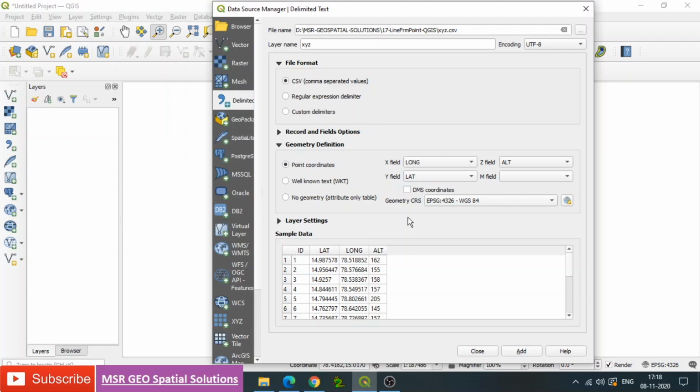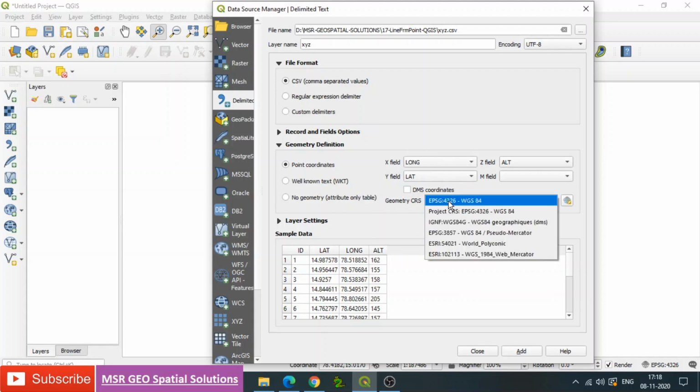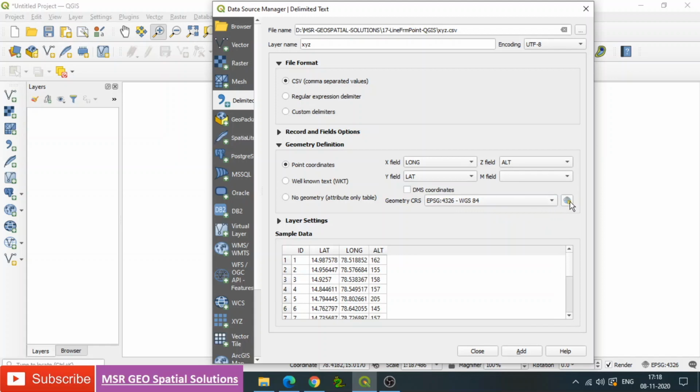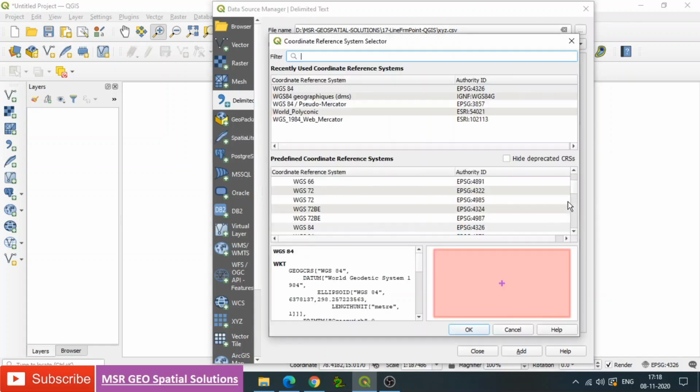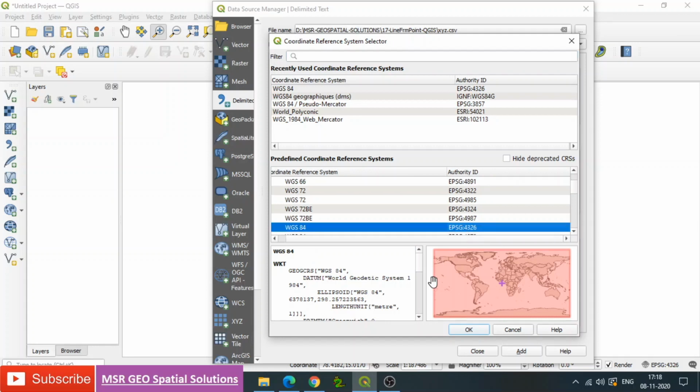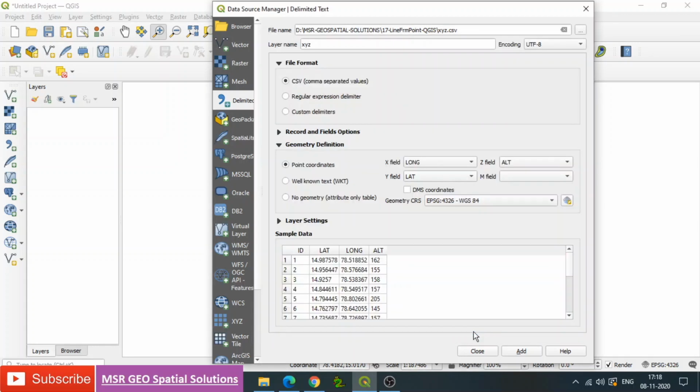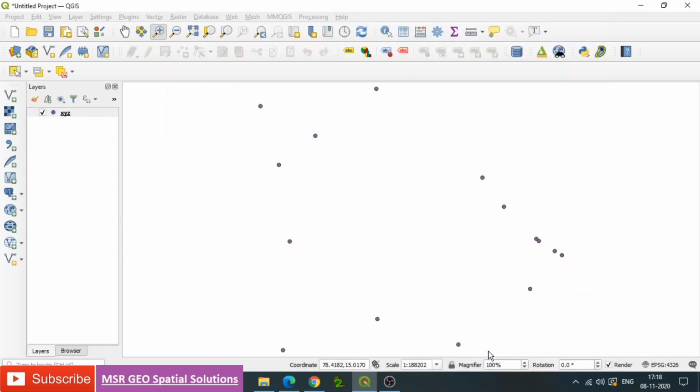Then it is also required to give the coordinate reference system. Before assigning, we need to see the coordinate system which already exists in the data frame, where we can identify 4326. You just select WGS 1984, or whatever is required, then add. So we can add XYZ data into QGIS.